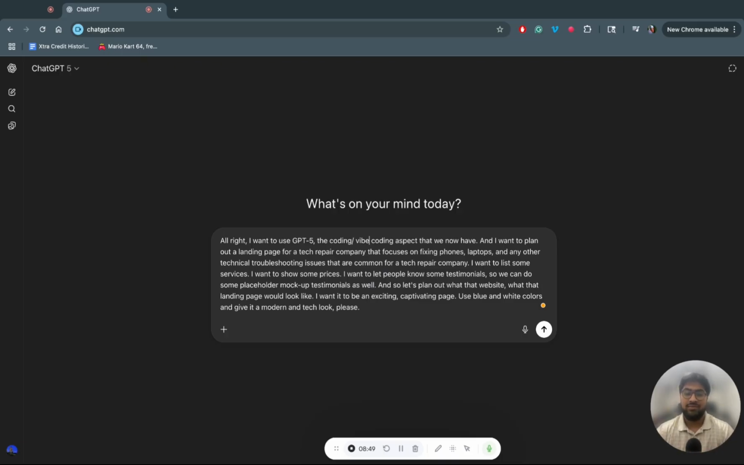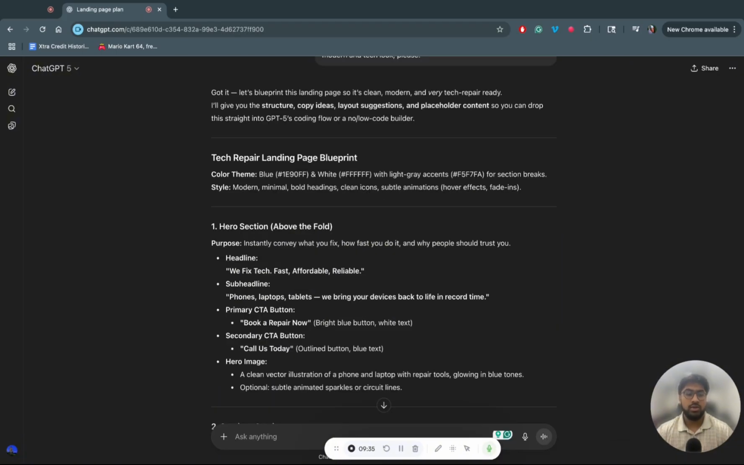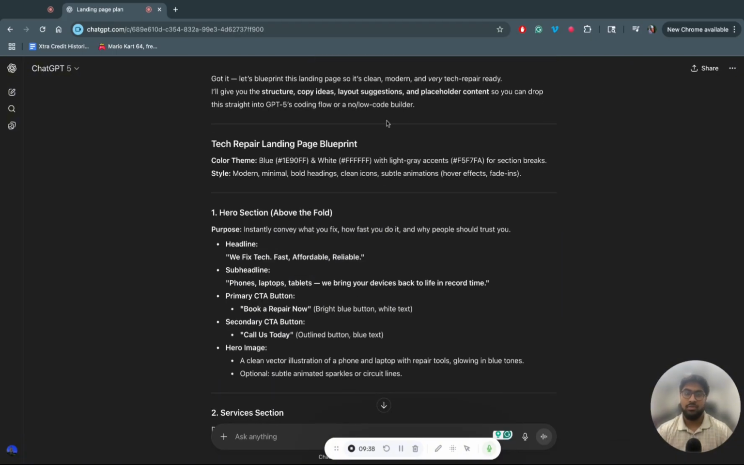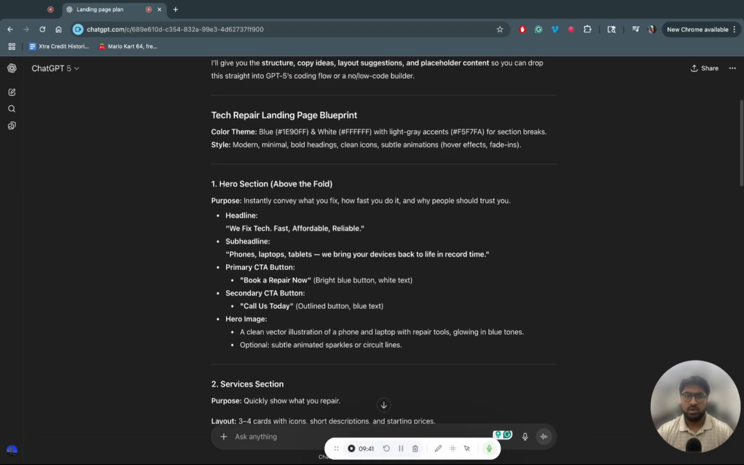I kept it fairly simple, gave it some details, and I just want to see what it's going to come up with in terms of planning before we get it to write the actual code. All right, here's what it came up with so far. It's a blueprint for our landing page. Let's run through it real quick.